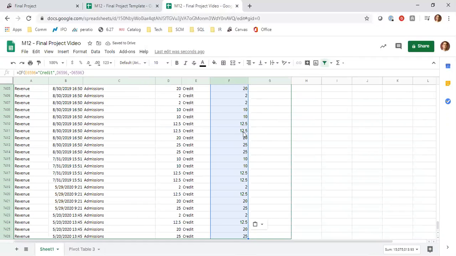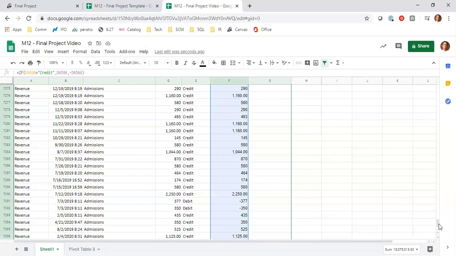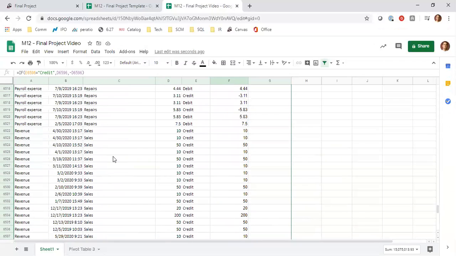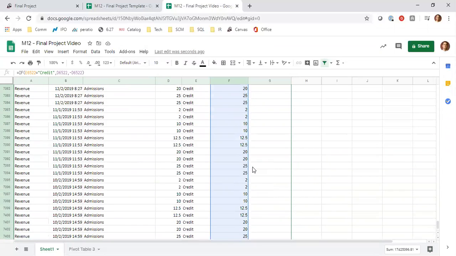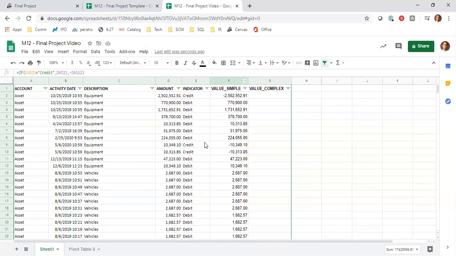By the way, the shortcut key: what I did there was I went from the top here to the bottom, and if you hold Control and hold Shift and press the down arrow on your keyboard, it will highlight to the bottom of your range. If you have a Mac, that is Command Shift. Okay, so now I have a value based on the debit or credit.